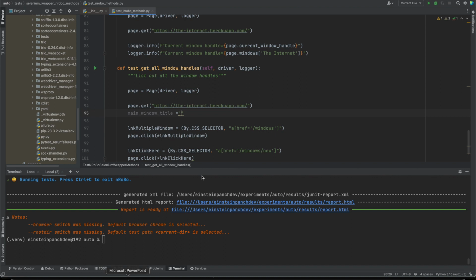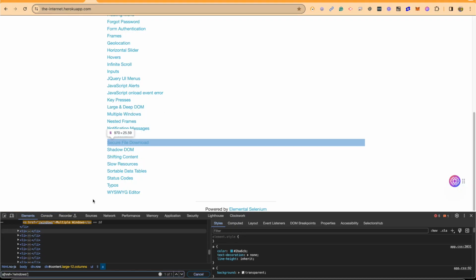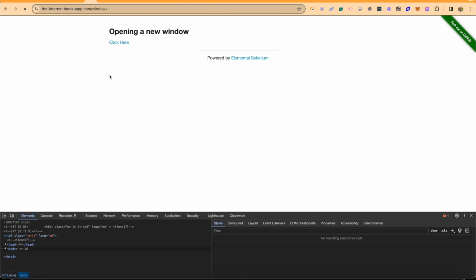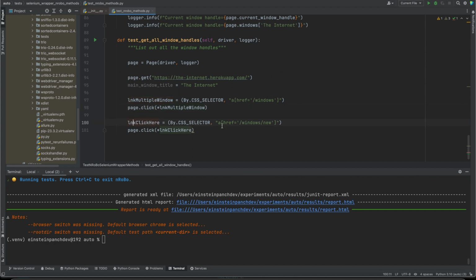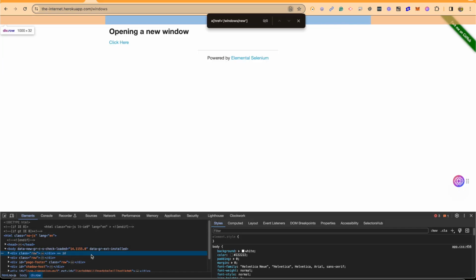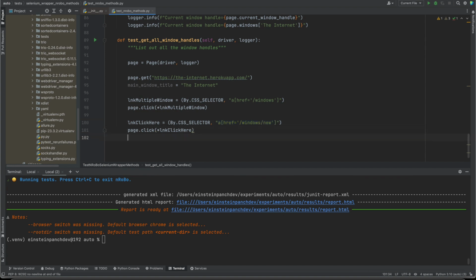save window title, main window title, The Internet, and click on multiple windows link. Click, and this window will open, and there we have the click here link. This is the click here link locator, and click on that. Let's click. So click on this link, and then we will be redirected to another window.